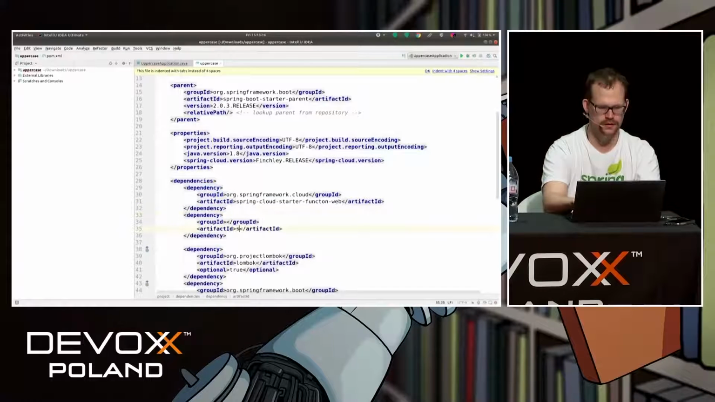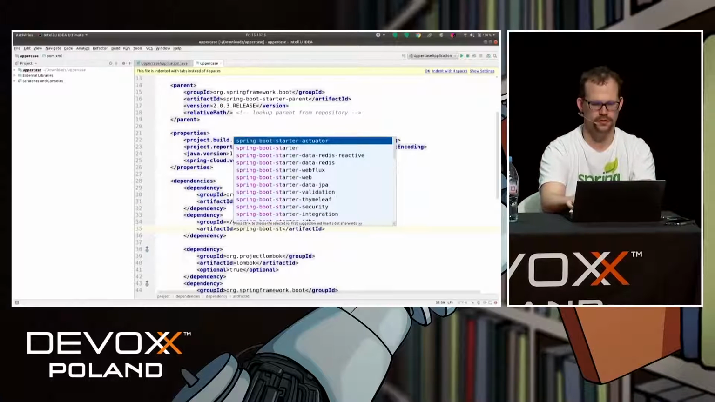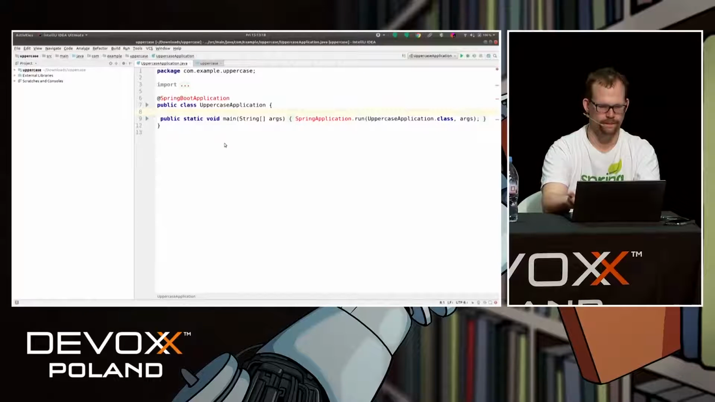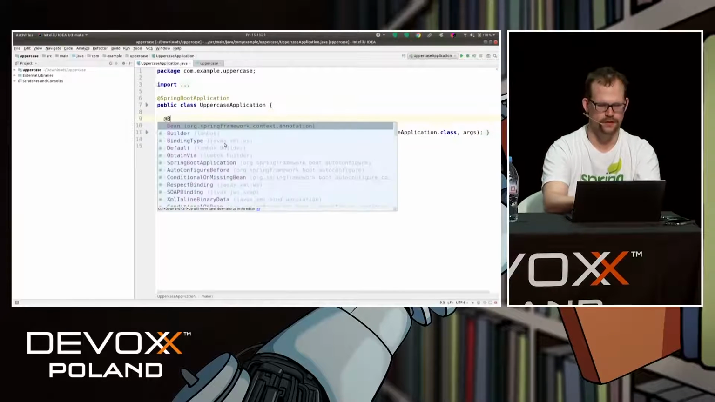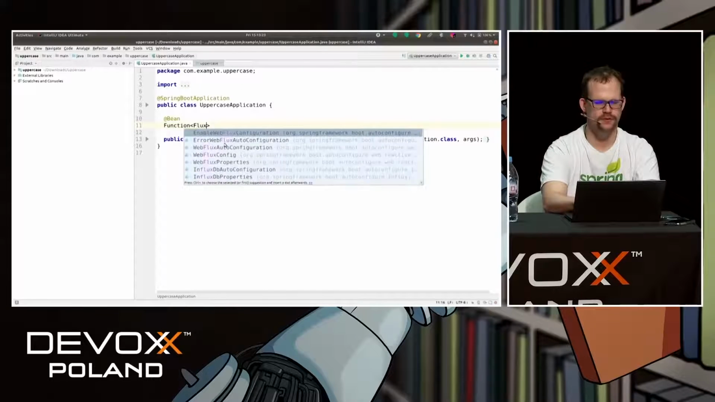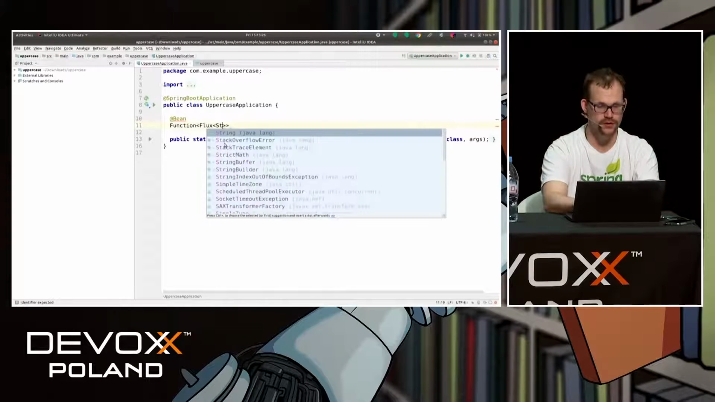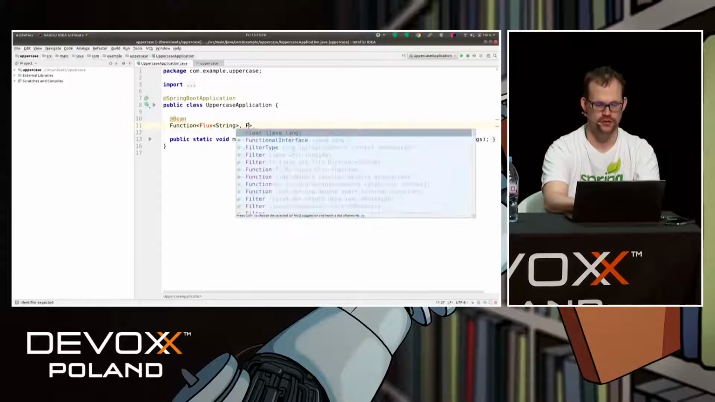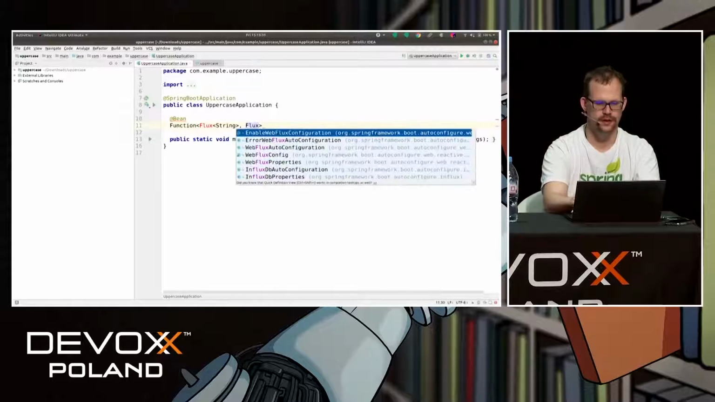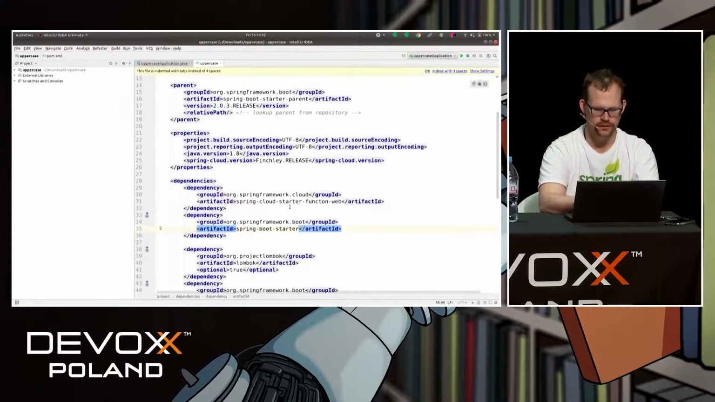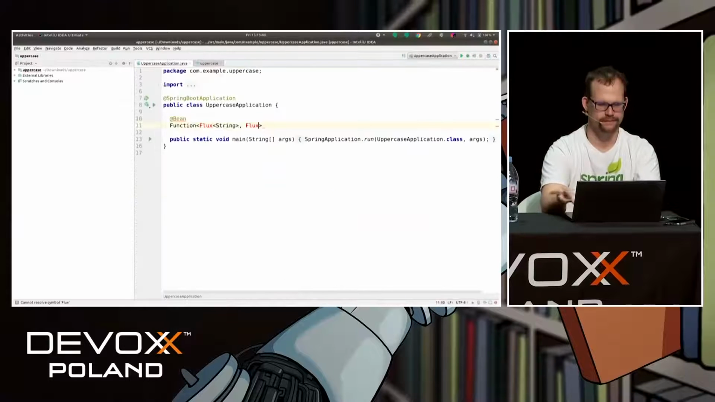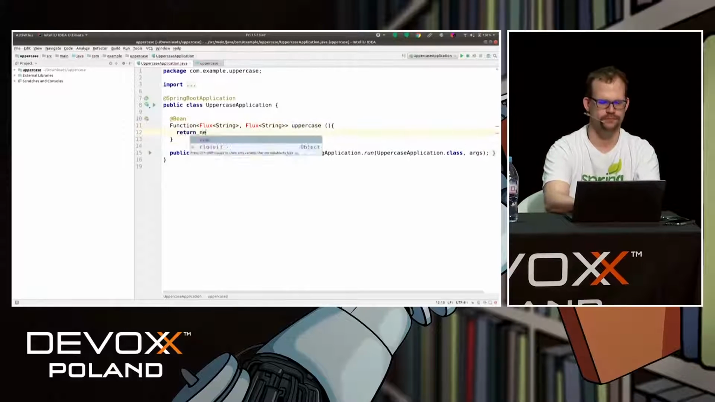We need Spring Boot Starter. Okay, now the bean function, and we're actually creating a Java util function here, right? A regular old function. Spring Cloud Starter. Thank you. Way to pair program. All right. Flux of string uppercase. Okay, so this is a very simple example.